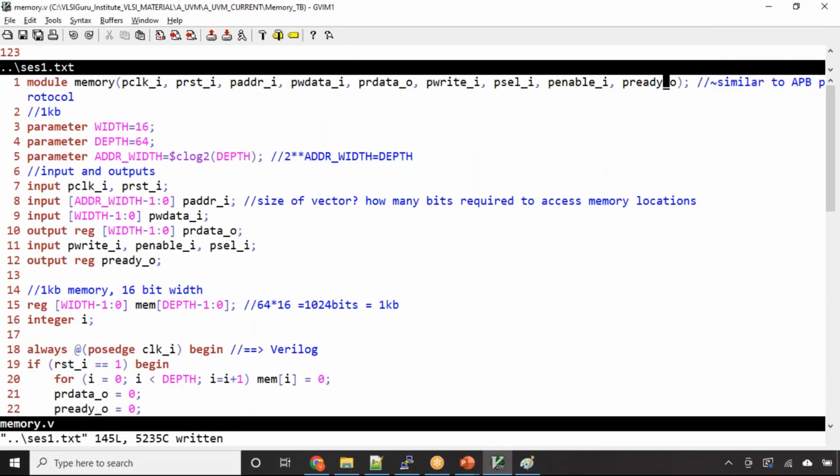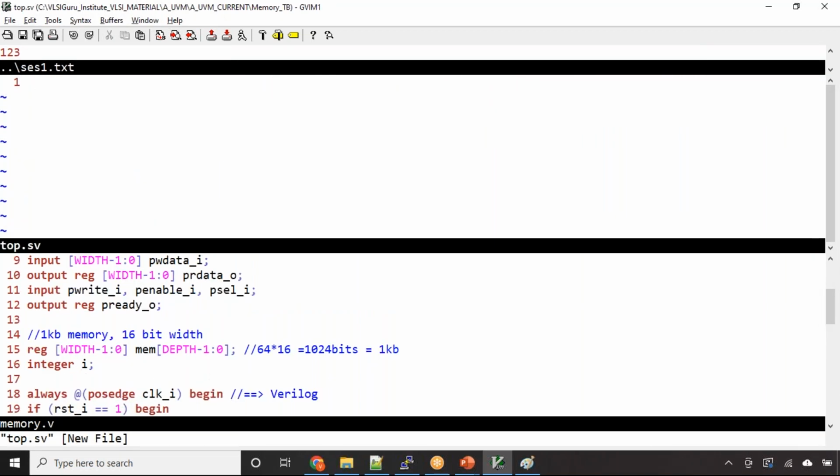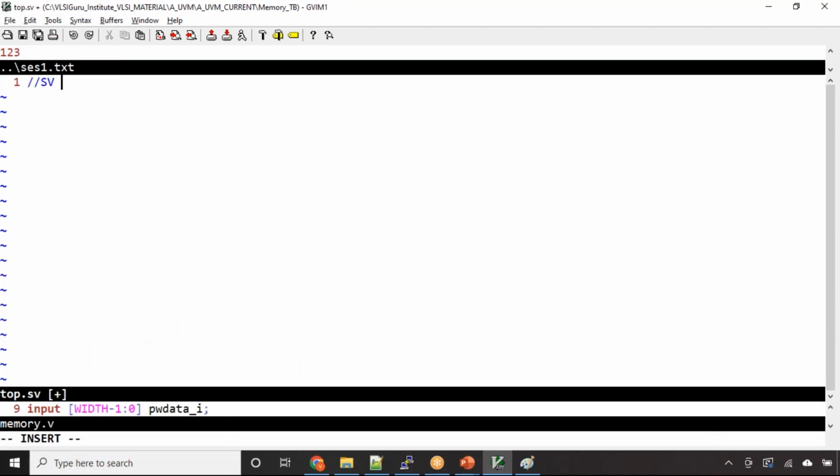Tell me, how does the test bench environment start? In SystemVerilog, when we develop the test bench, how did we start the test bench environment? First we do the test bench top to down. You have to develop the test case. In a SystemVerilog test bench, what all things do you code in top.sv? Tell me.